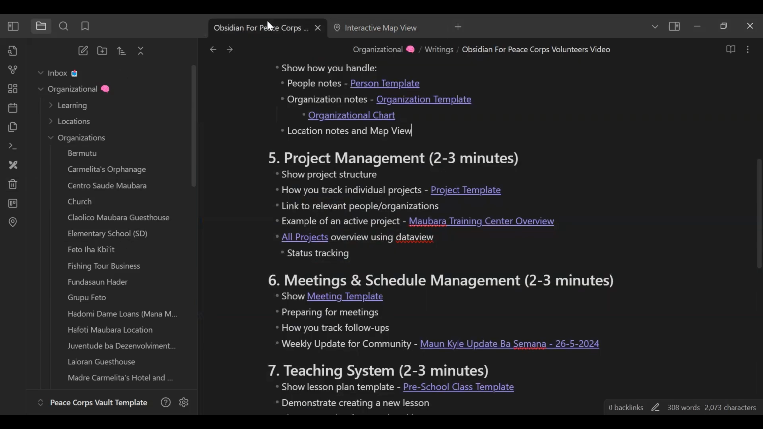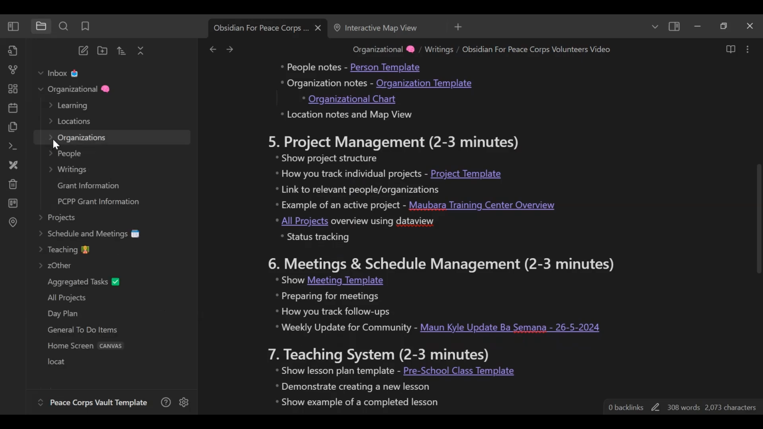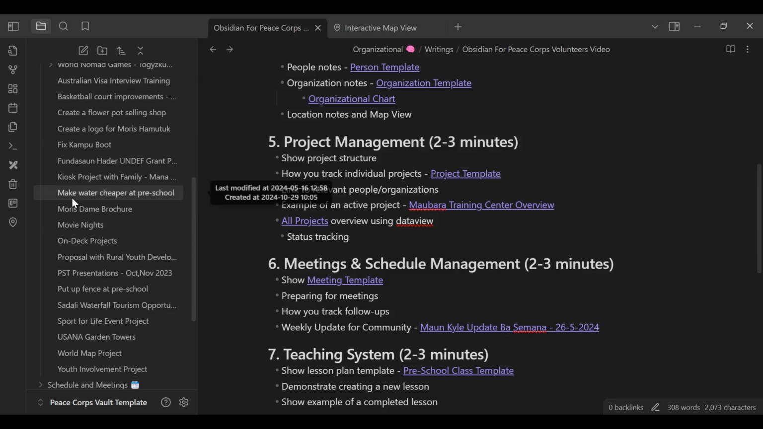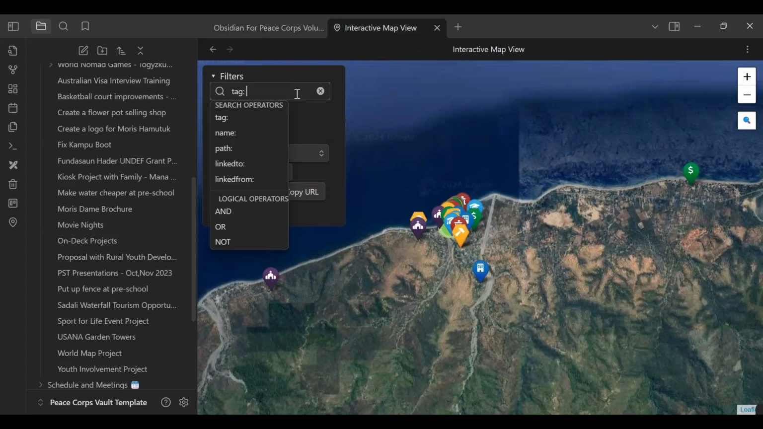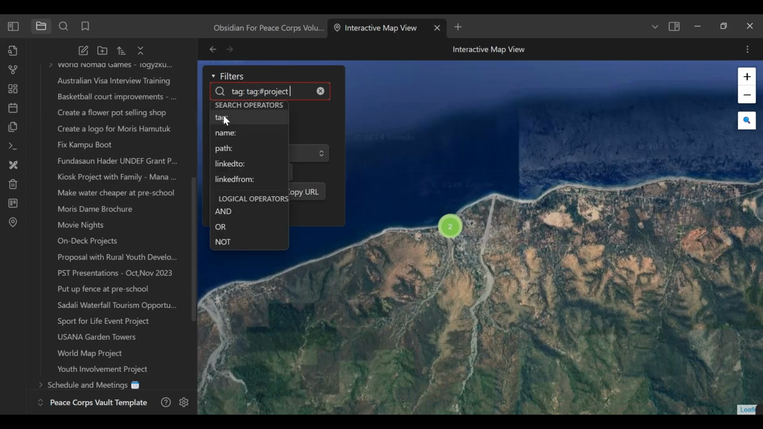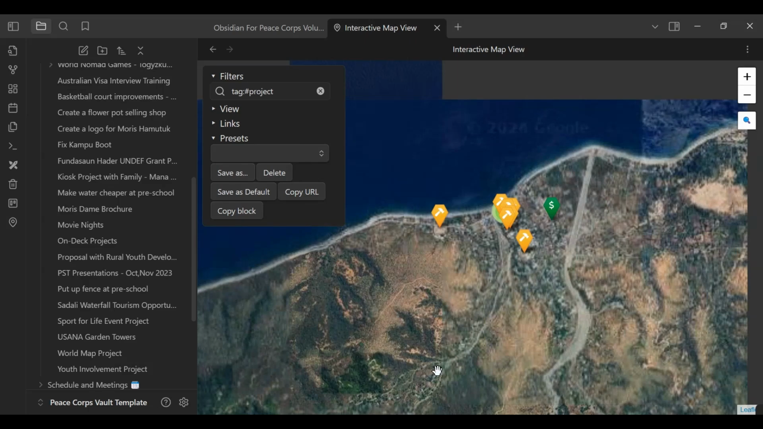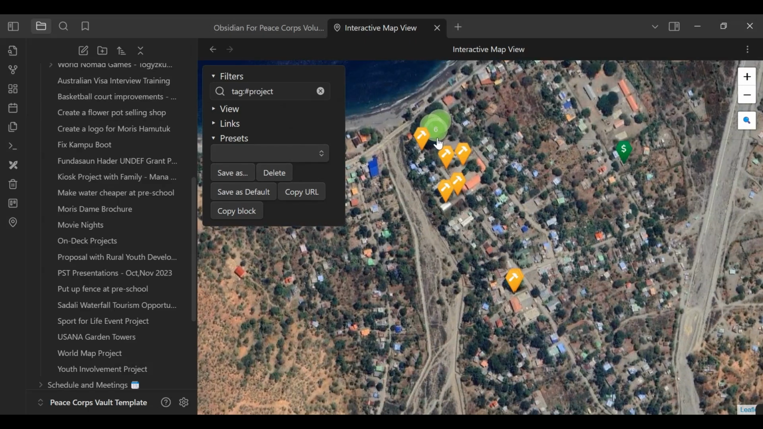Okay, so project management. This is the bulk of my work. So you can see a bunch of projects right here, right? And you were able to see earlier that I have projects. So let's see if I can tag, and I believe I have a project tag. That's right. So here I can show some of the projects I'm working on in my community. And that changes the icon for the various locations based on the tags that you use.